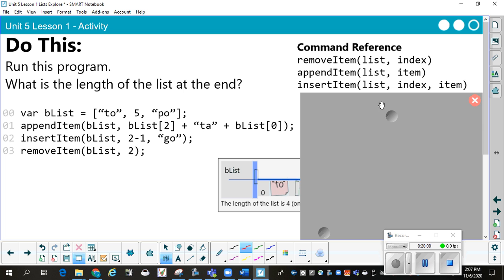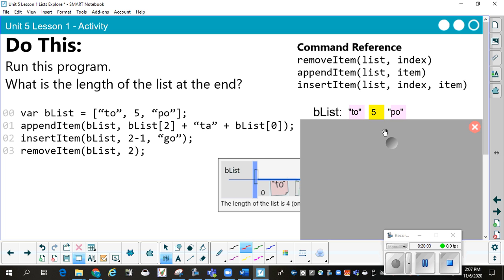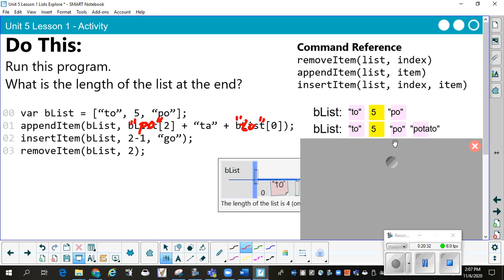All right, first you build your list, 2, 5, po. Now you're going to append to B list. So you're going to append to this list, B list sub 2. What's in B list sub 2? That's po. So you've got po plus ta plus B list sub 0, which is 2. So you're going to have potato appended to the list. It means you're going to put the string potato at the end of the list.